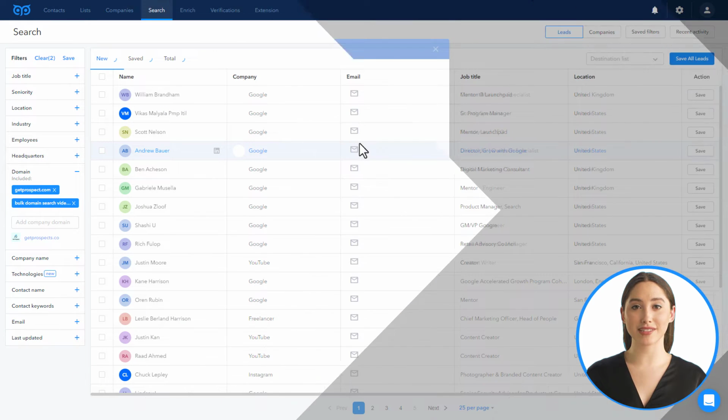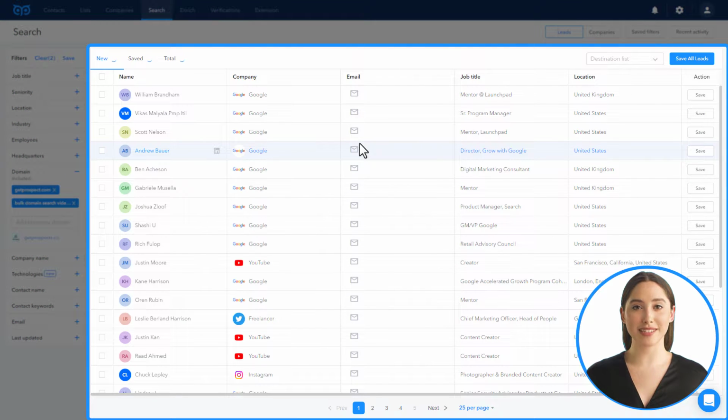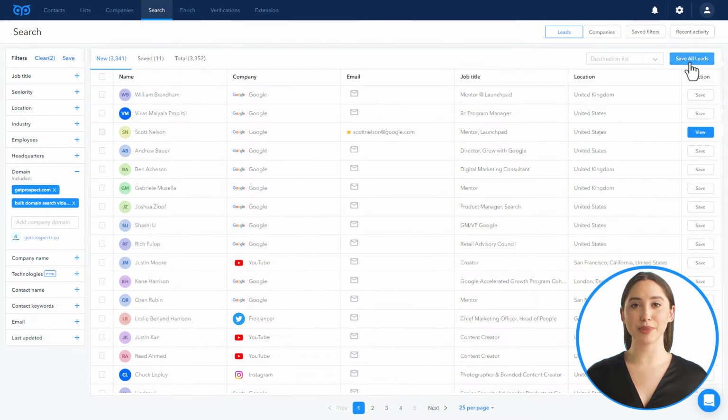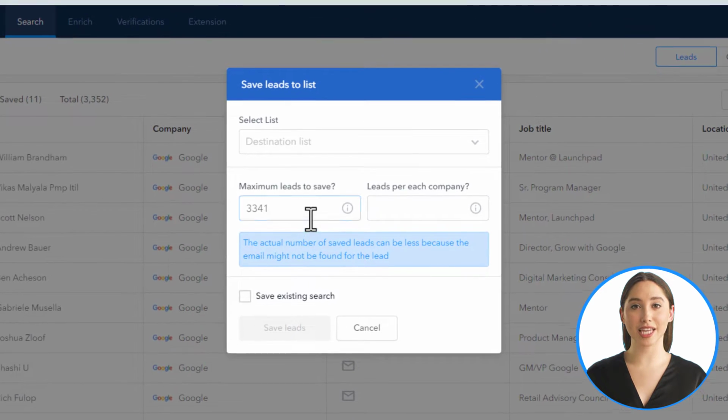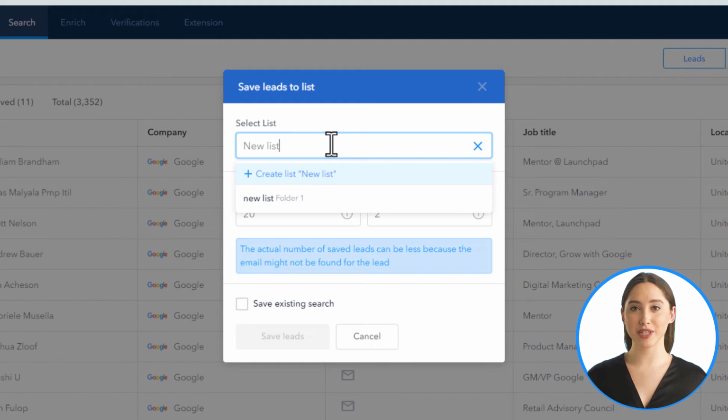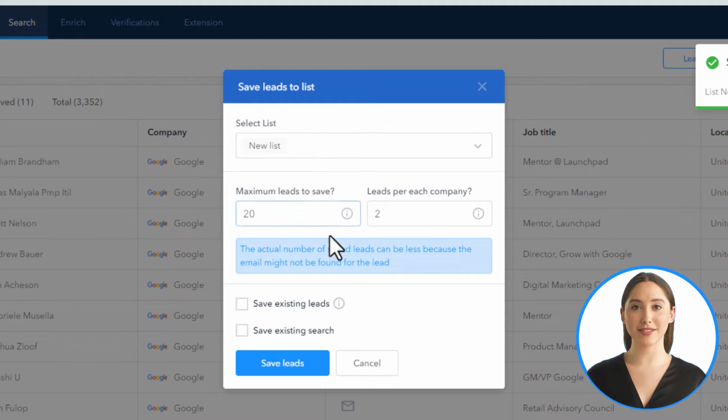After inputting the domains, you can preview the contacts from these companies. Press the Save button to save particular contact. You can also save contacts in bulk by pressing the Save All Leads button and choosing the maximum amount of leads in total and the maximum number of leads per company presented in the search. You can also choose a list and save your current set of filters for later.